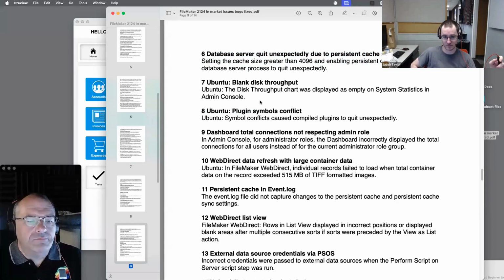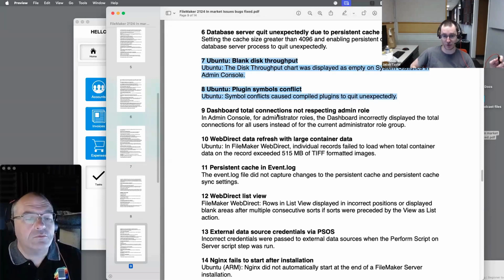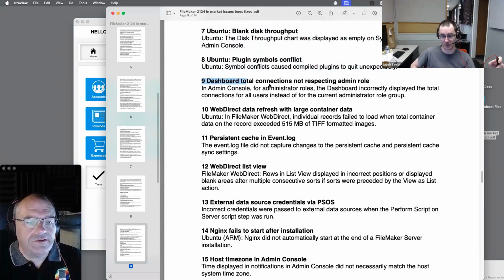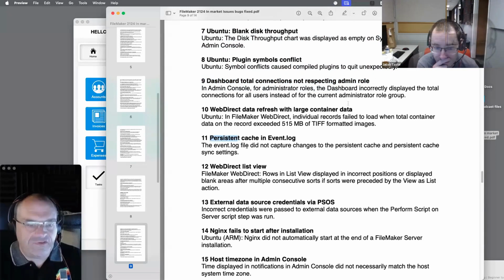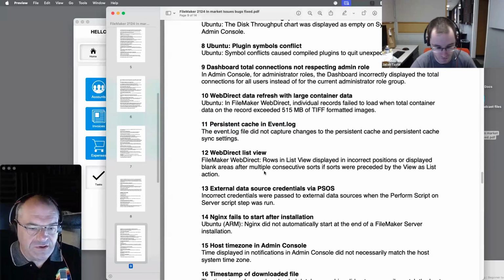Ubuntu, blank disk throughput. I don't even know what that is. It means that you couldn't read the throughput of the disk previously on the Ubuntu version of the FileMaker Server admin console. You can now do so. Right. Dashboard total connections not respecting the admin role. Once again, this is whether you're a super admin God mode or you're a junior admin. Persistent cache log, event log. There we go. WebDirect list view.